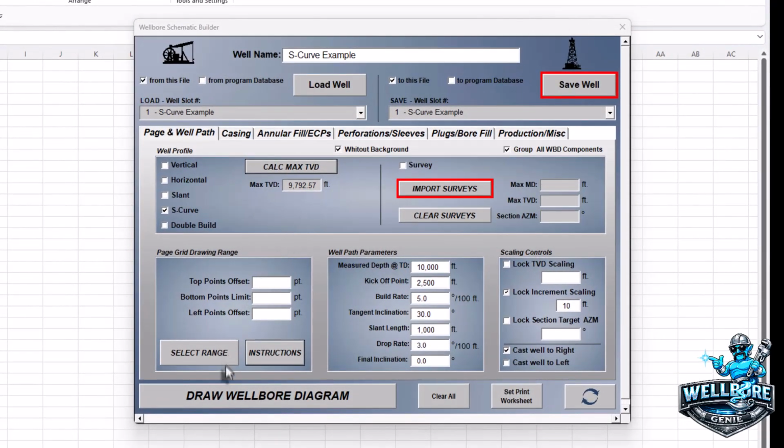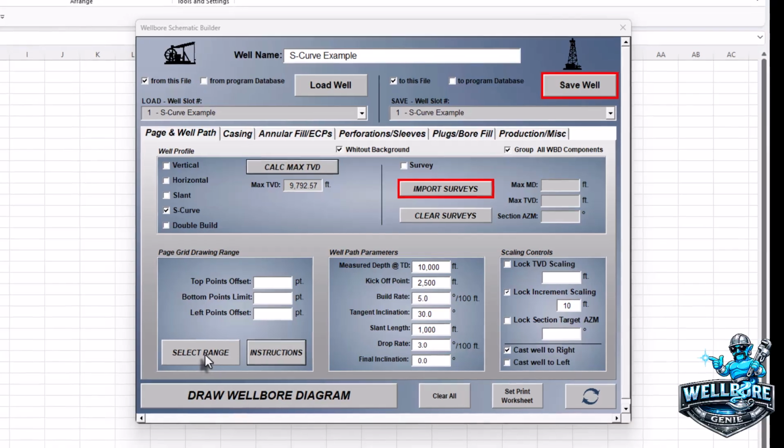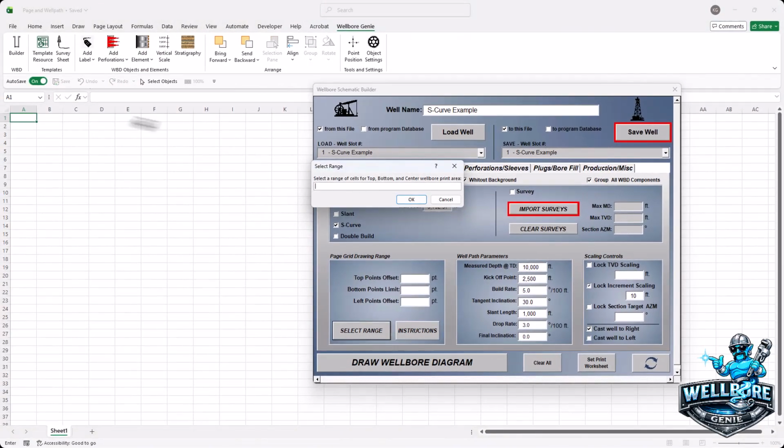To populate these point values, we can click the Select Range button. With this tool, you can select the worksheet cells where you want the program to draw the schematic. Here we have selected range E4 through E32. The well will draw with the center of the well starting at the top left corner of cell E4, and the maximum TVD center of the well will go down to the bottom edge of row 32.